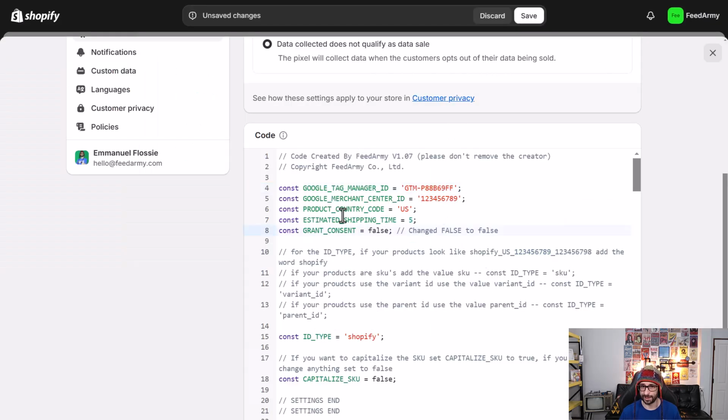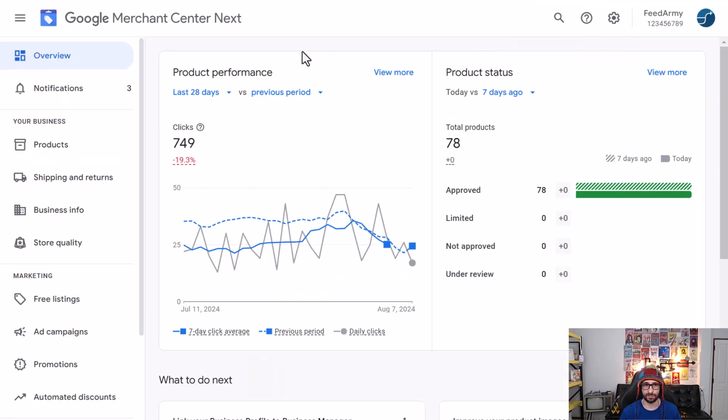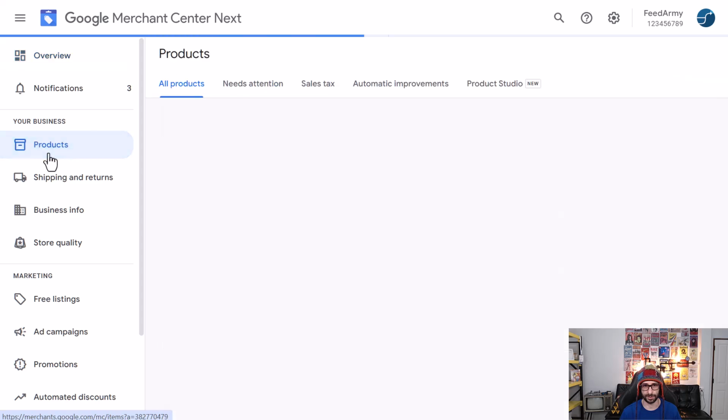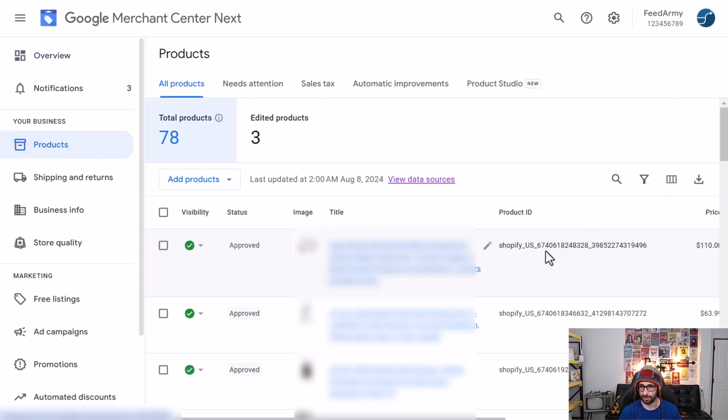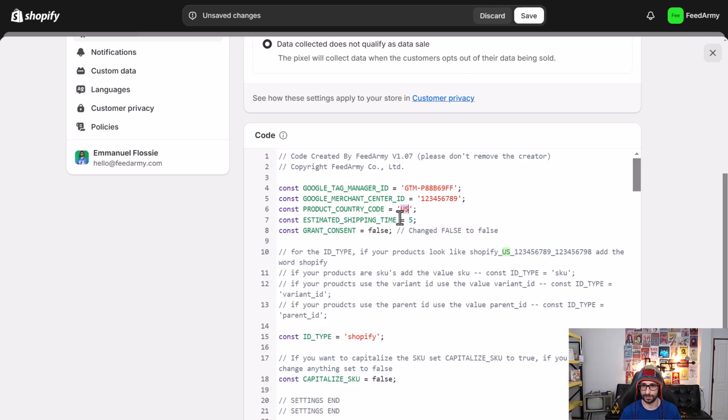What we want to check then is our product country code. In Shopify, if you're using the default ID, you will see something like Shopify_US_, then the product ID, and then underscore the variant ID. You can check this by going to your account and clicking on products. And here you can see the product ID. So you can see that the country code is US. In this case, what we want to do is go to the code and add US as the code. If that is different, then change that.